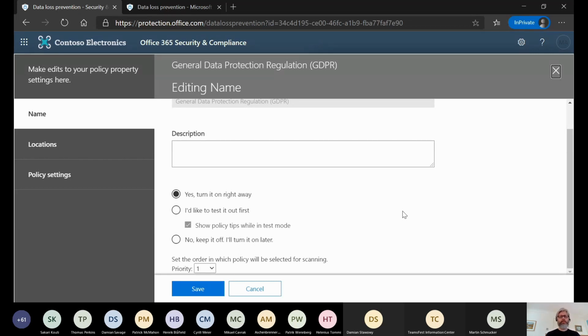It's turned on, which means it's in production. It's affecting groups and locations within Microsoft 365 that it is applying to. So in full use, in full production. But you do have some other options for testing out your DLP policies when you create them.